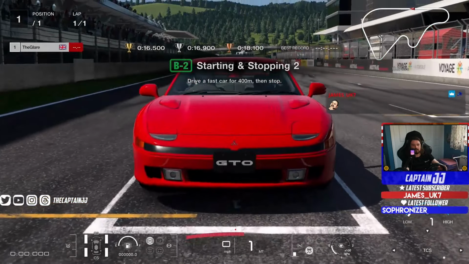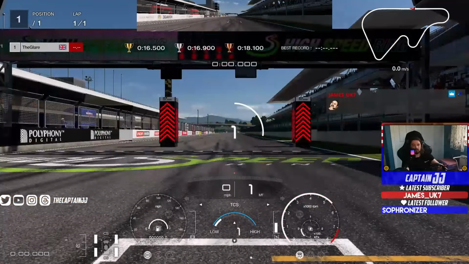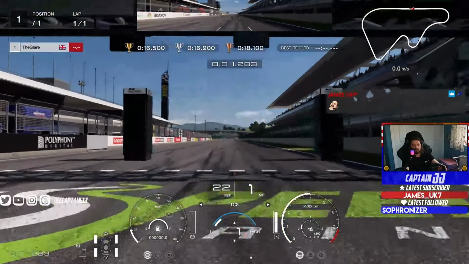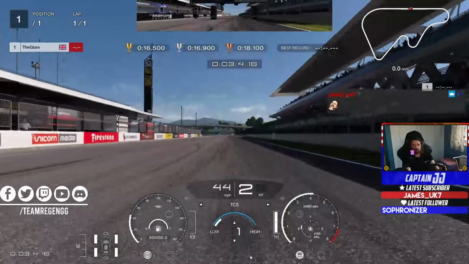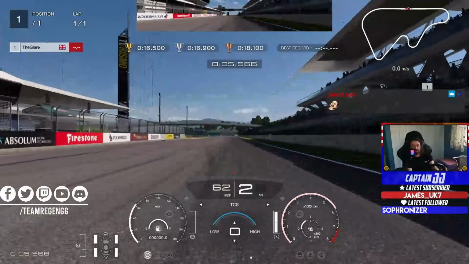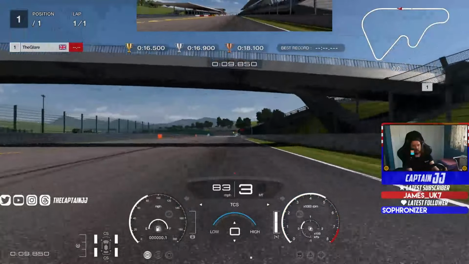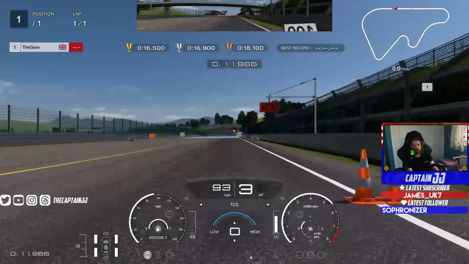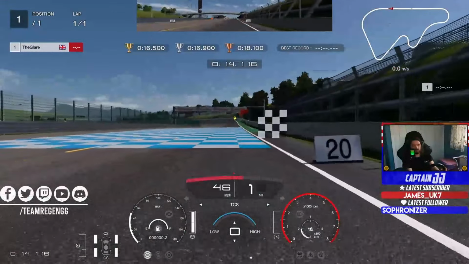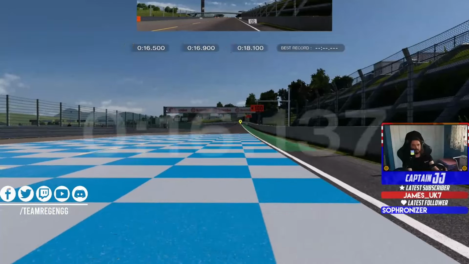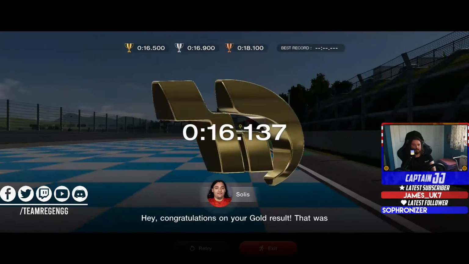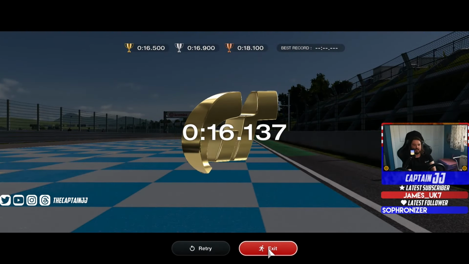Right. This is four-wheel drive. So we're going down the straight again. Just need to brake a bit earlier than before, so say by here. And there we go. Easy.